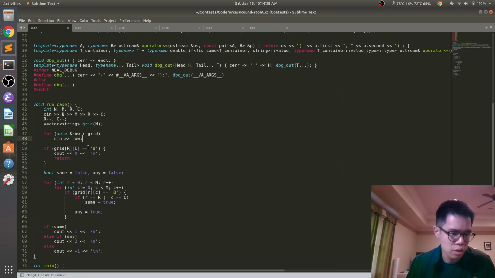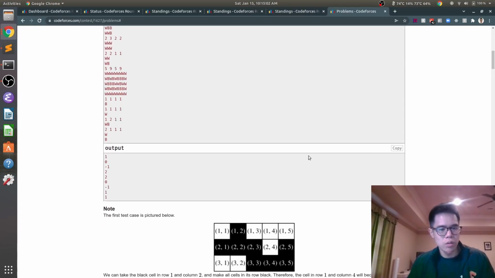So read this in, check if it's already black. If so, it's 0. And then this is a Boolean for same row or column. This is another Boolean for is there any black. We just check all of the black cells. If we have the same row or column, we set same to true. And then we always set any to true. So same is 1, any is 2, and then otherwise it's -1. Yep, that's problem A. All right, problem B.